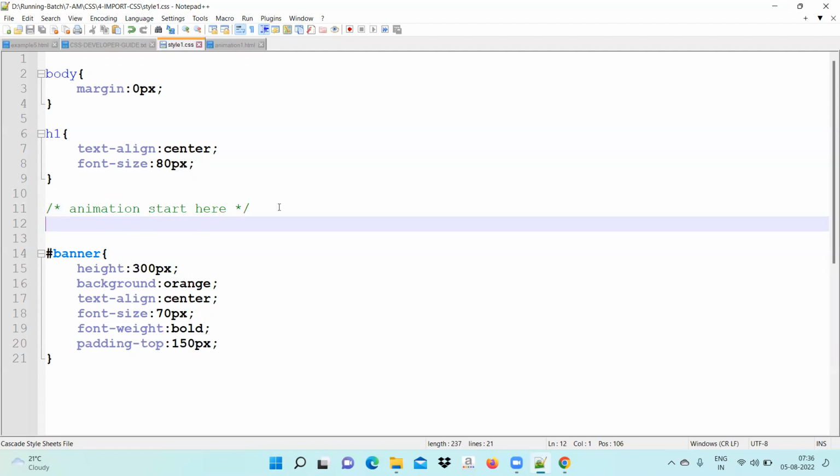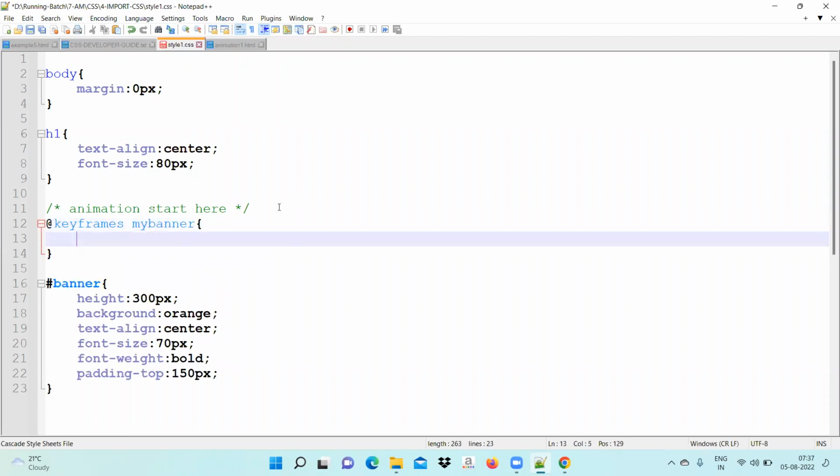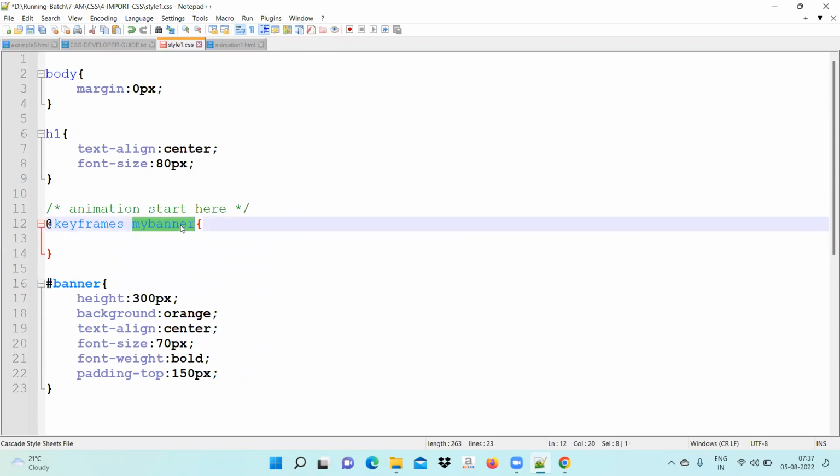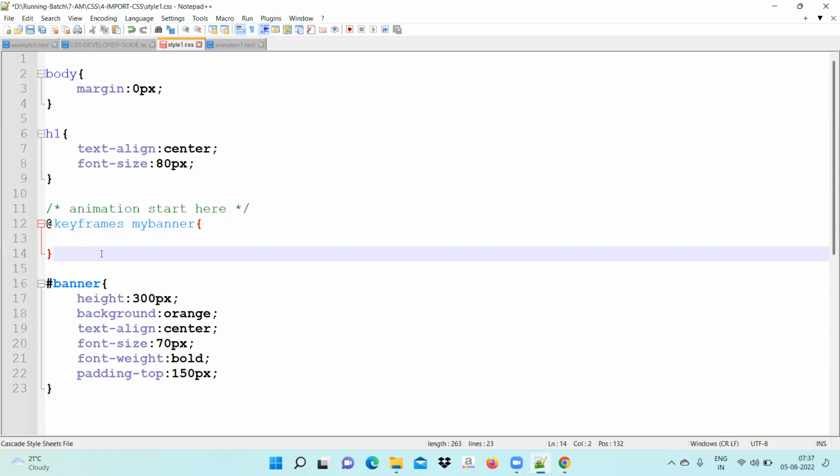Next, how will you write the animation? You will write it like this: @keyframes. It is a reserved keyword. Using this keyword, you will create an animation. Keyframes are used to create an animation. After that, you have to write the name of the animation. Suppose you write an animation called my banner. Then curly brackets open and close.